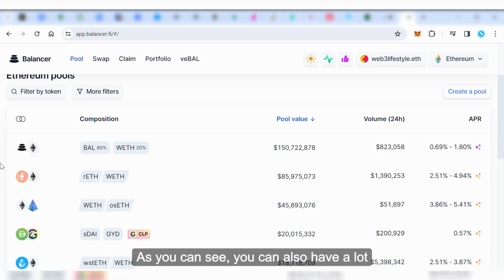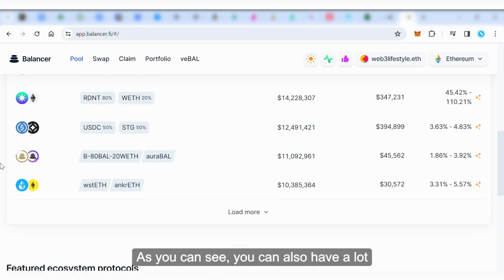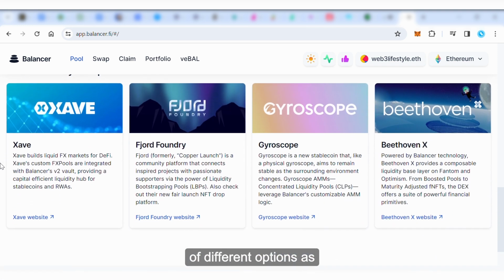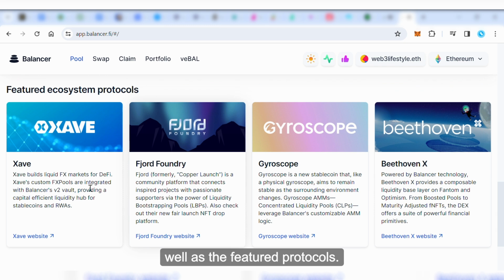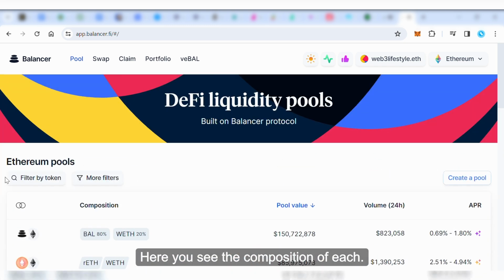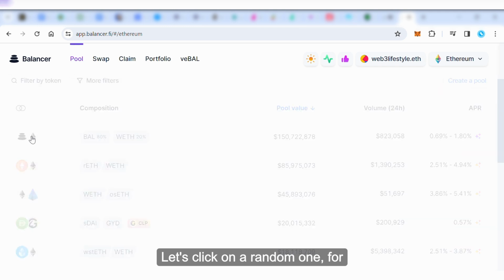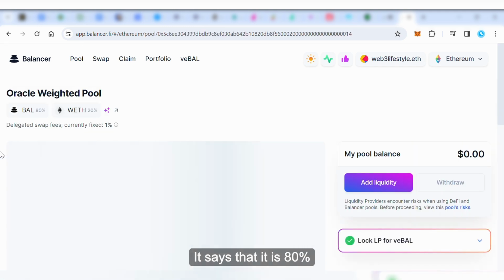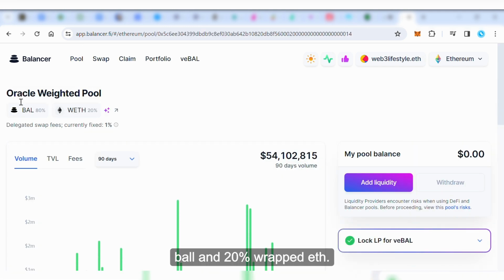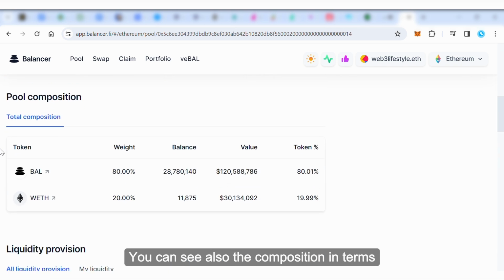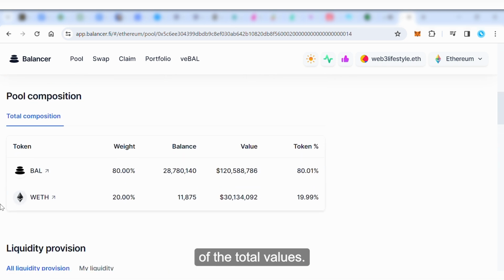As you can see, you can also have a lot of different options, as well as the featured protocols. Here you see the composition of each. Let's click on a random one, for instance, Oracle weighted pool. It says that it is 80% BAL and 20% wrapped ETH. You can see also the composition in terms of the total values.